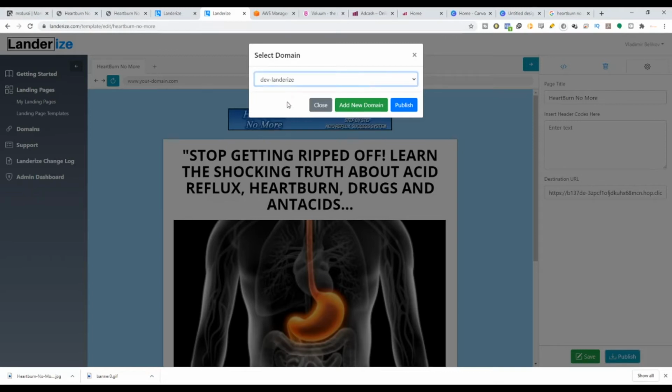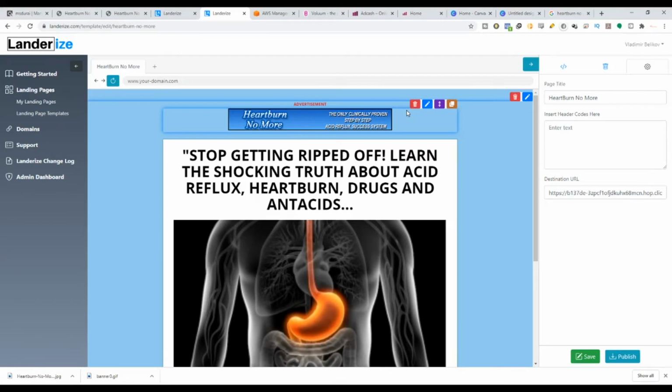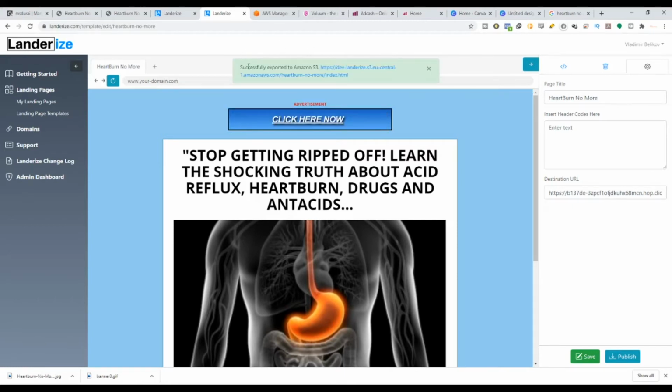Most probably you'll have only one domain, but if you set up more, then you can choose the domain you want and hit publish and nothing will happen. I'm just kidding, guys. Successfully exported to Amazon S3, guys.